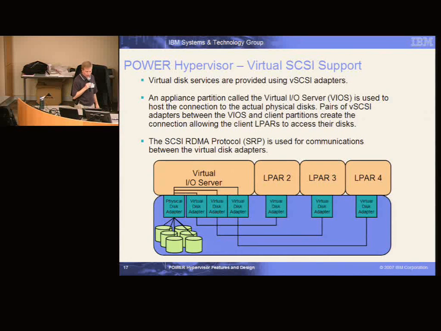Something that we added later was virtual SCSI support. This is basically what allows multiple partitions to use the same disk I/O. What that requires is something called a virtual I/O server. The hypervisor itself doesn't have any actual device drivers in it. It doesn't know how to talk to a SCSI adapter or a fiber channel adapter or anything like that. We try to keep that all up in the operating system. So there's a special appliance partition called a virtual I/O server that's based off AIX.